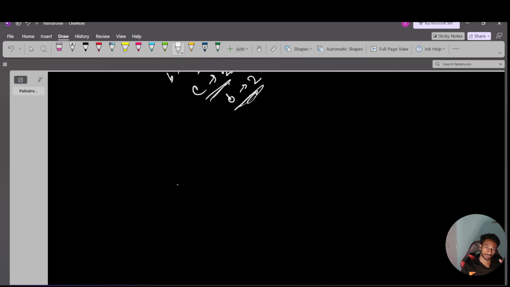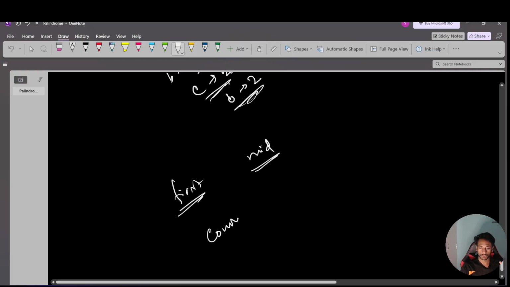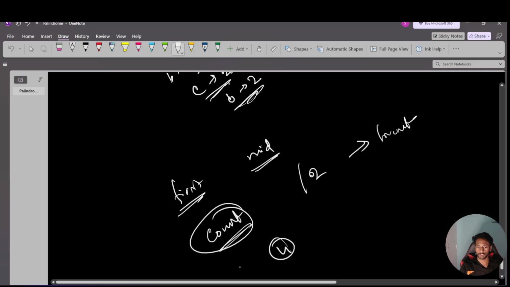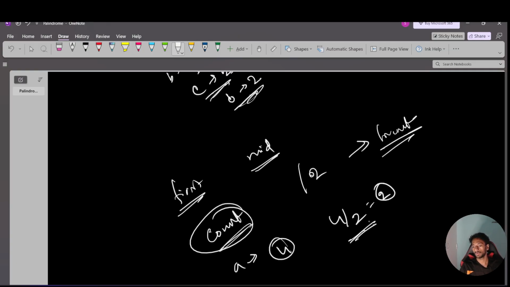So ultimately, I will generate the first half and the mid if there is any odd character. First of all, I will check the count of the current character. Half will be placed at the front, and then half will be placed at the end. For A, the count is 4, so 4 by 2: 2 A will be placed at the front and 2 A will be placed at the end. Clear?